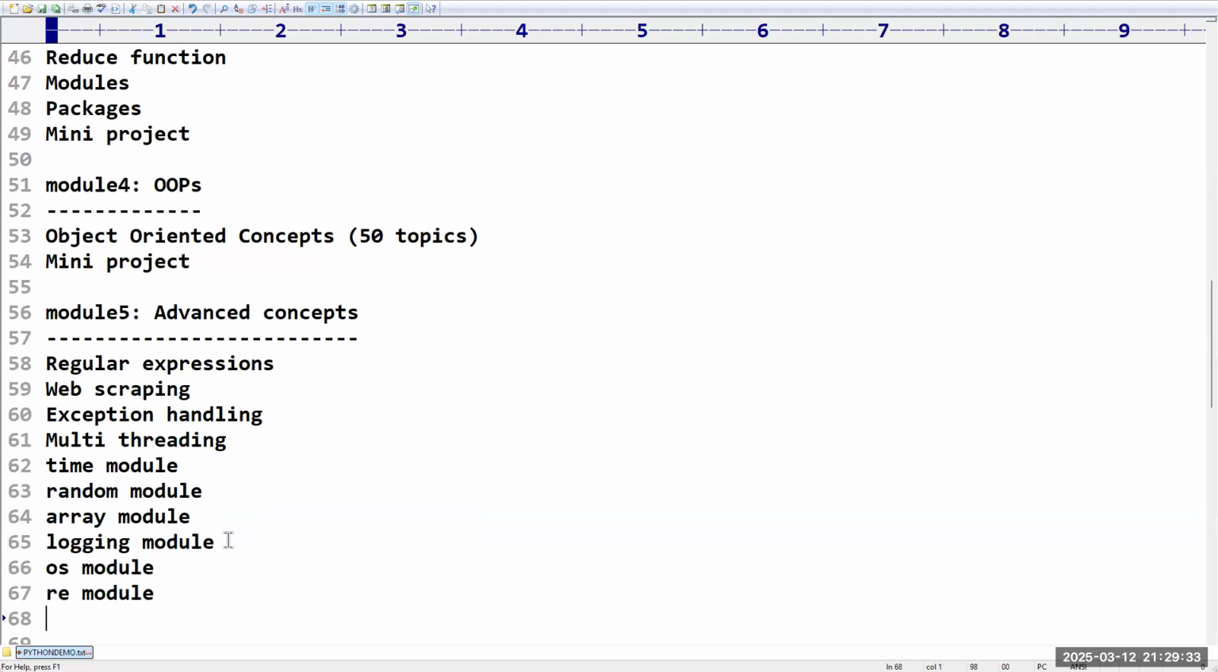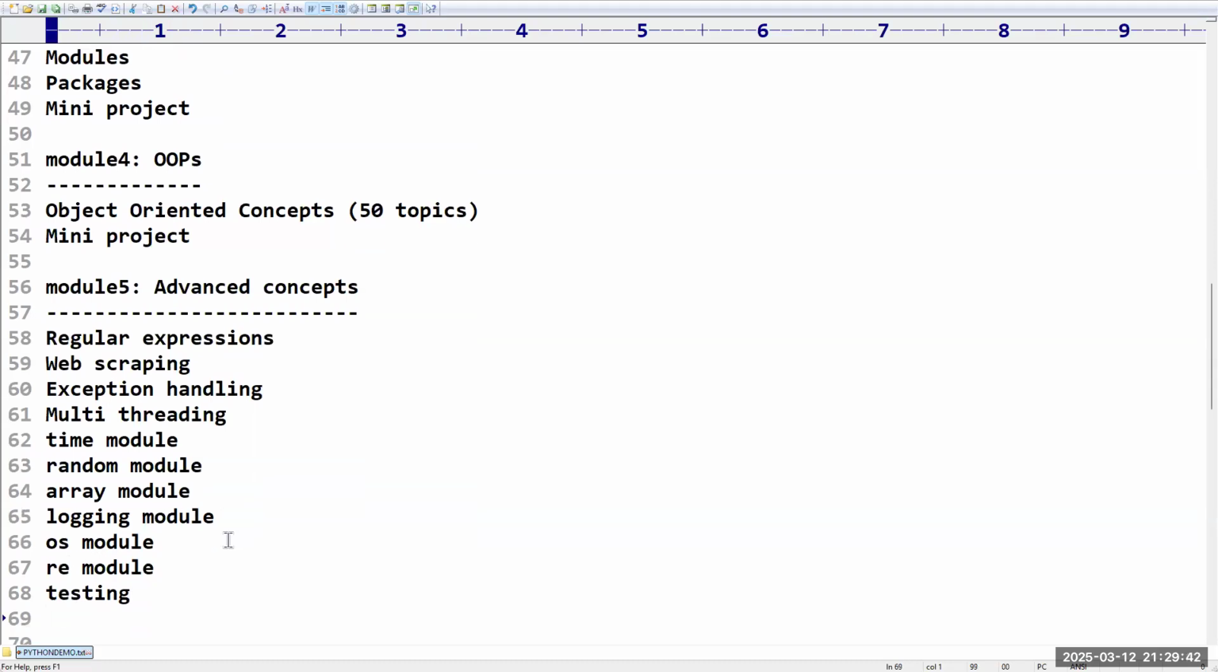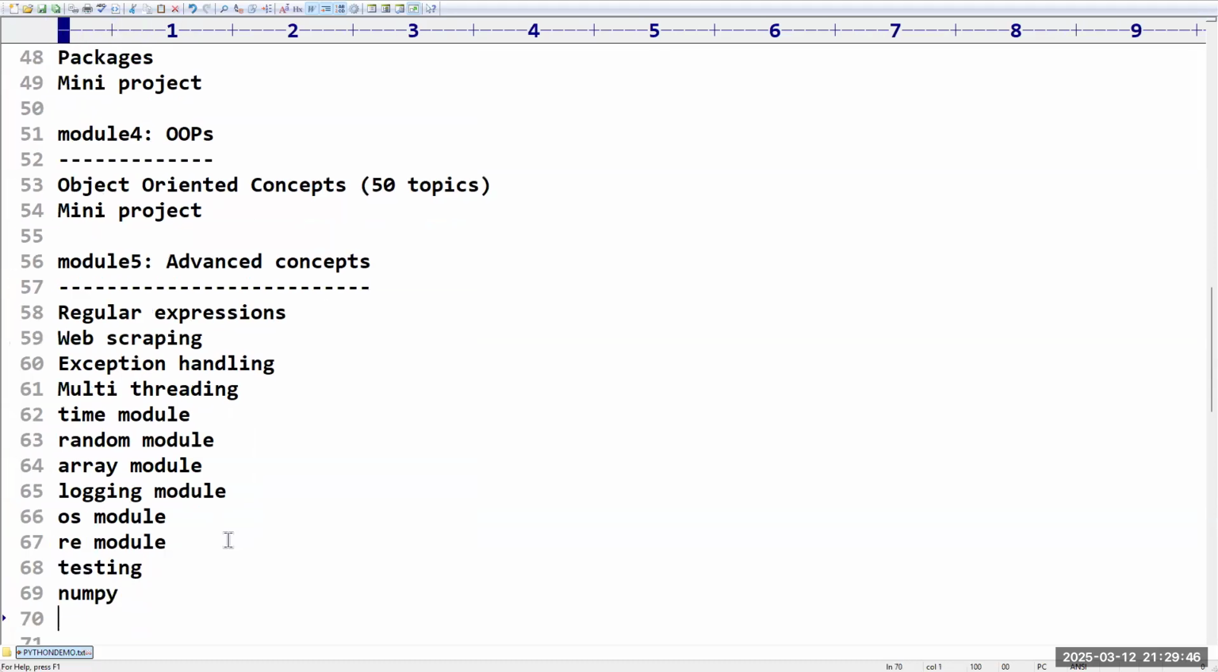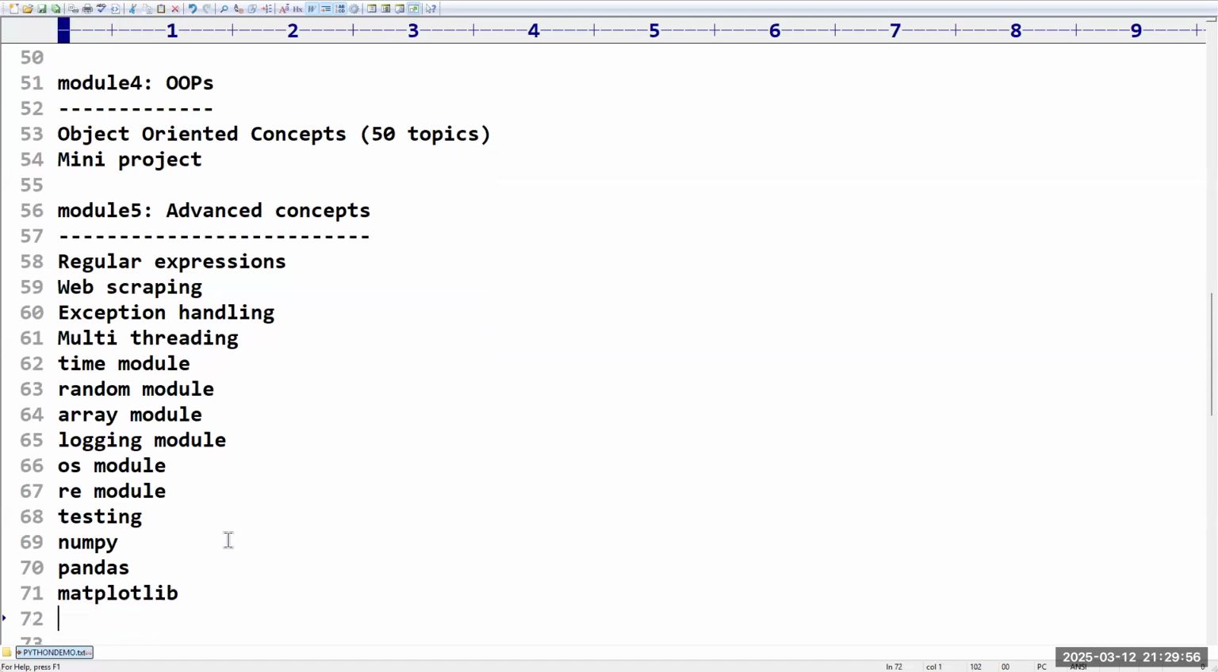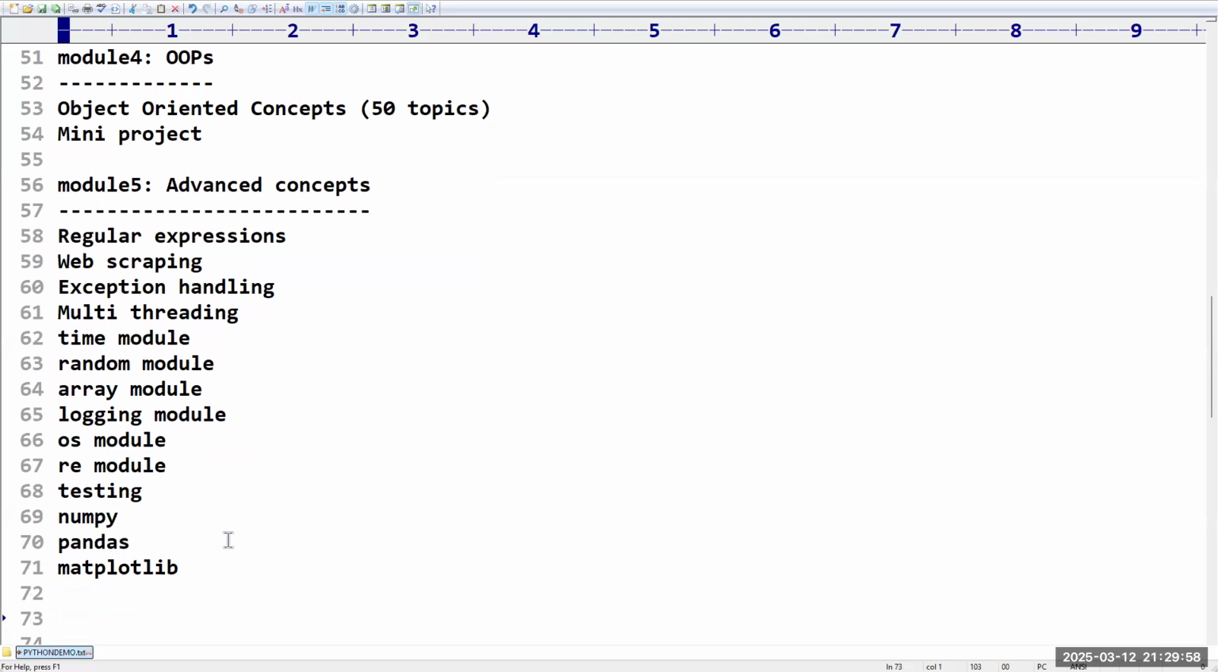And even after this, for this batch, I'm going to introduce testing, like how to do unit testing. All these testing related content also I'm going to explain. And NumPy at a very top level. What is meant by NumPy? So pandas. Next, after that, matplotlib, how to draw diagrams and bar charts. Those things will be there in our advanced concepts.